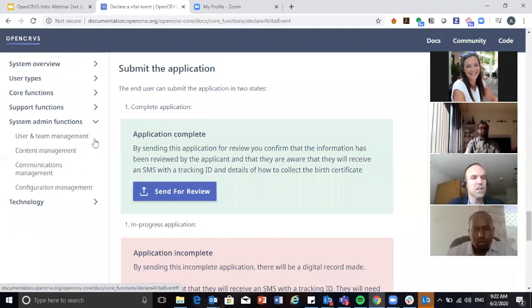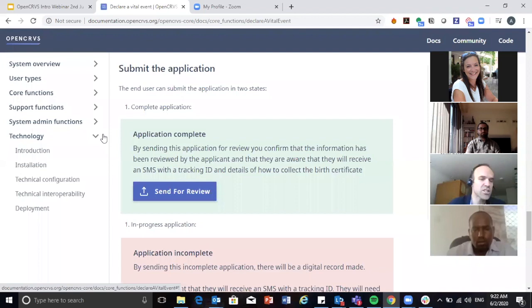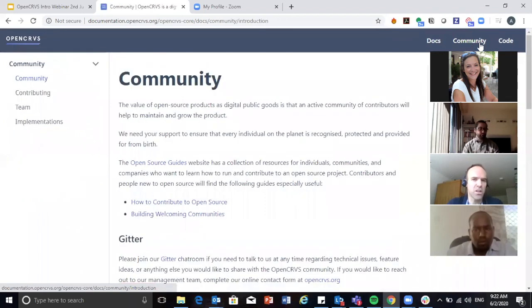Likewise, the support functions work the same. The system admin functions, please go and explore this as well, and you get the same level of description. There's a technology section at the bottom, which gives you an introduction to the technology and describes how you would install and technically configure OpenCRVS for your needs and how you set up the interoperability with other systems.